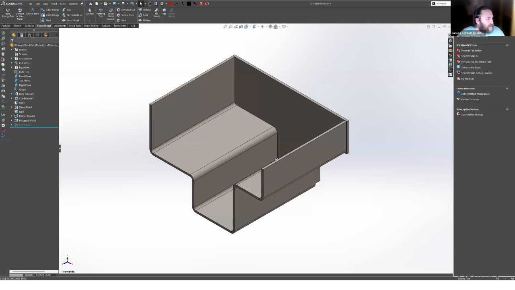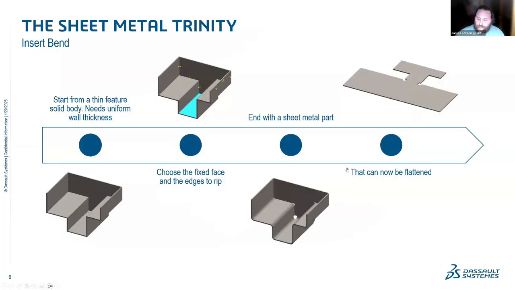And I see another question here. What if we use convert to sheet metal? We will get to that soon. That will be one of our sheet metal Trinity features, indeed. So yeah, that is insert bend. We're gonna move back over here to my presentation.